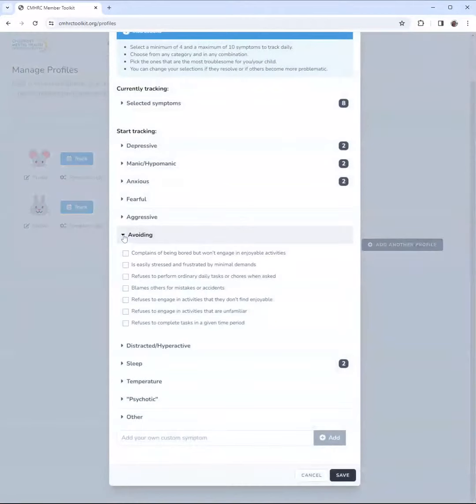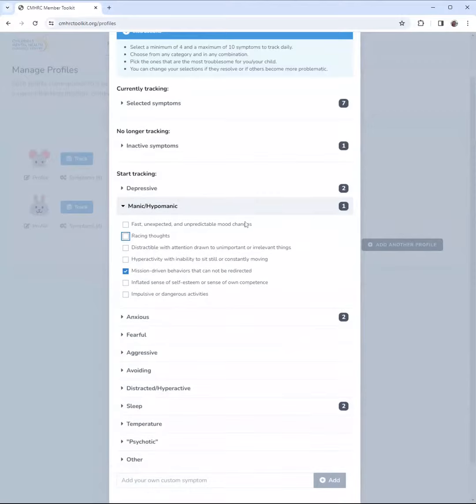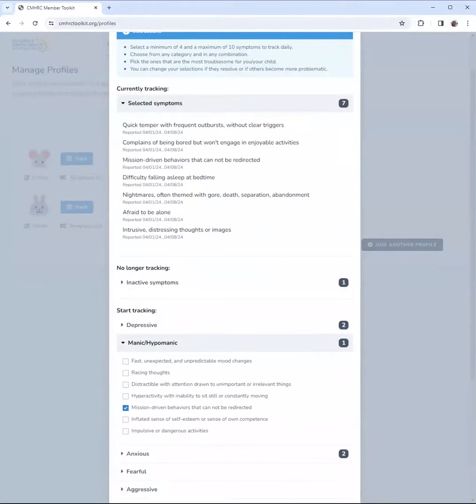So, for example, perhaps we've noticed with this child that they tend to be avoiding chores that they're asked to do, but as we saw earlier, they're not really experiencing racing thoughts to the degree that we previously thought. In order to make this change, all we have to do is go to racing thoughts and click on it to unselect it. Now we can see our selected symptoms have gone from 8 to 7, and when we click on it, racing thoughts is no longer listed.